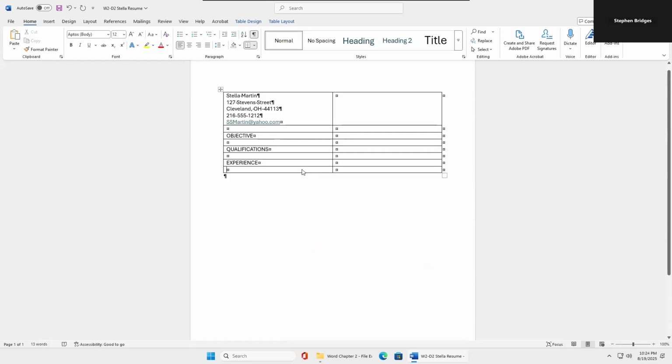And that's step 13. Now step 14 is we're going to merge some cells and mess with the alignment a little bit here. So we're going to position the selection arrow to the left of the first row to select the row, like so.